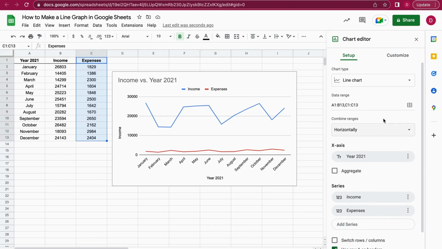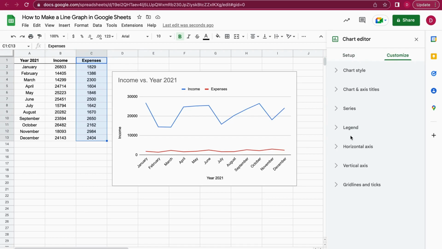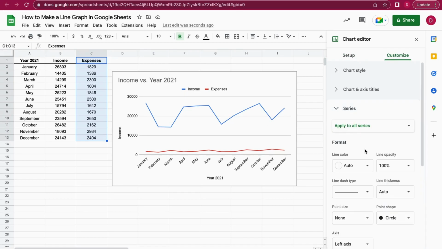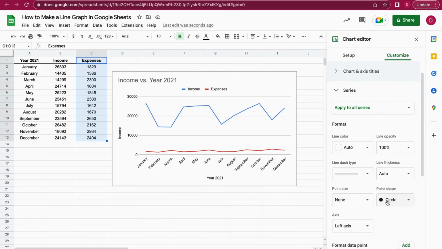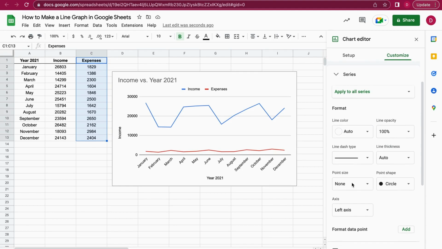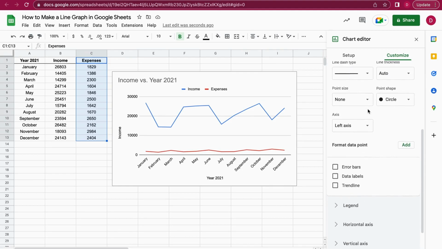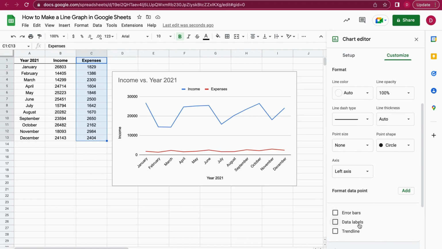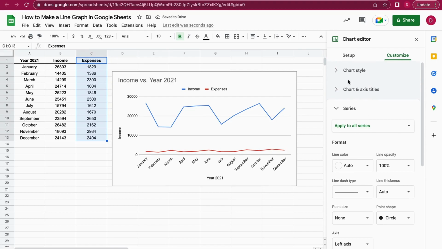So perfect. Also, as I mentioned, you have to customize, so you can customize a lot about this. You could say you want to change the format here, the line opacity, thickness, color, everything can be changed here. You could add error bars and data labels and also trend lines. As you can see now, I added a trend line. You see the trend is upwards, so I'm earning more and more in terms of income, which is great. So you can change everything right here.